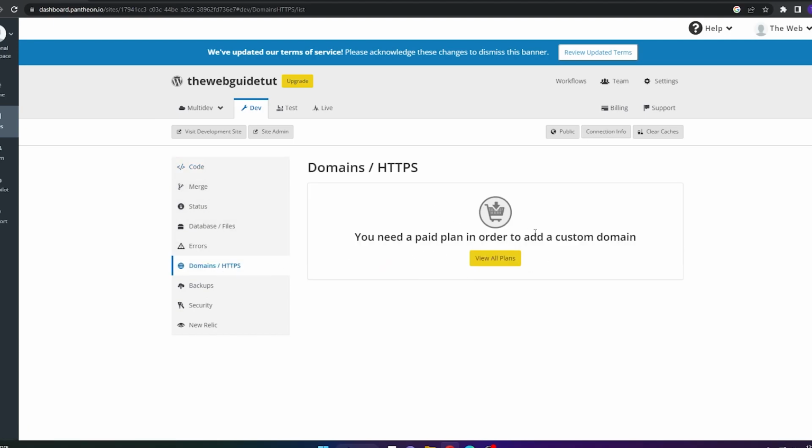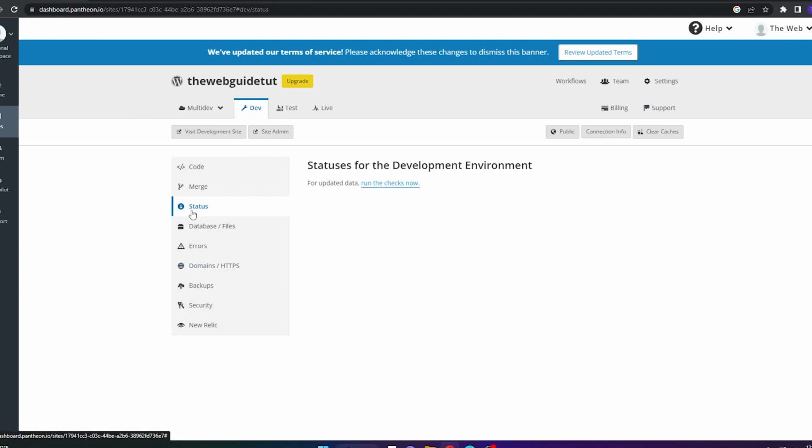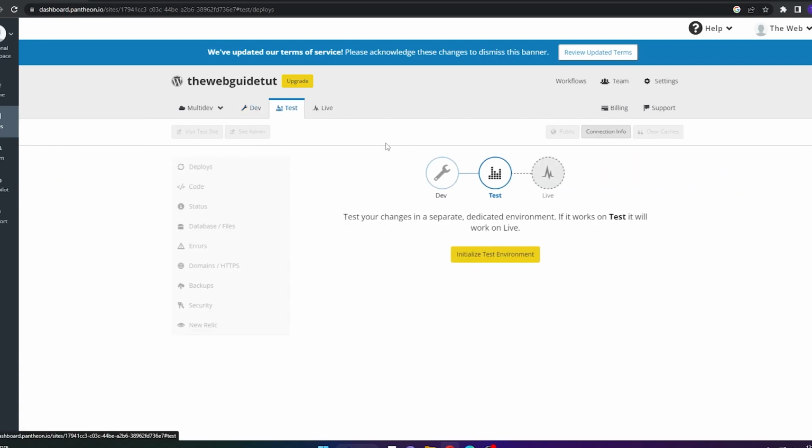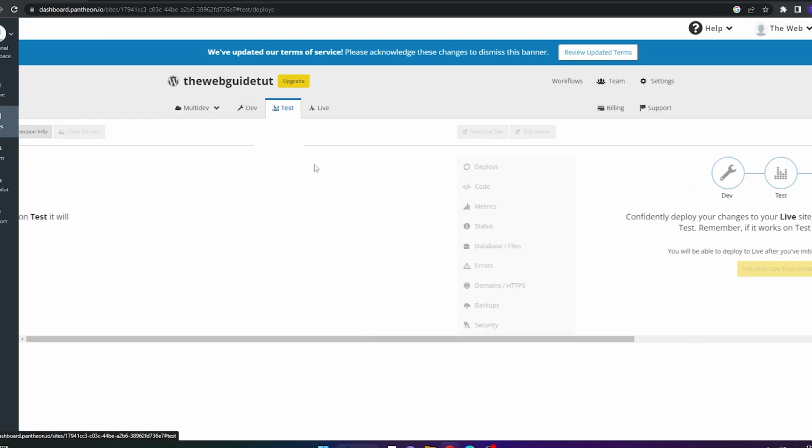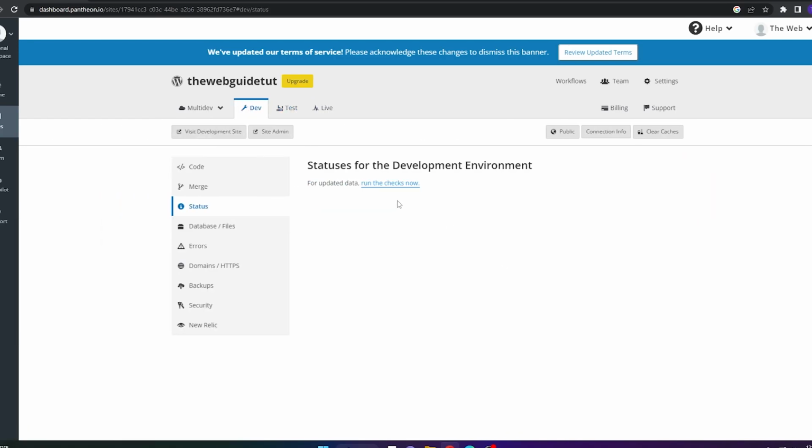We can add a custom domain to our website here, but we already have a domain with the Pantheon website. Now you can set up security, database, files, or you could check the status of your website here. So there are a lot of helpful tools here to see what is going on with your website. Here you could see initialize test environment. You can see what is going on with your website live. You can initialize once you've done the test here, but basically this is all pretty cool.